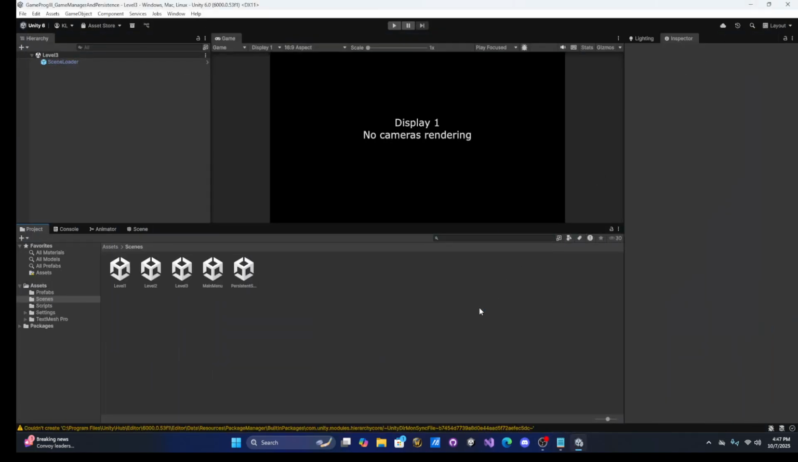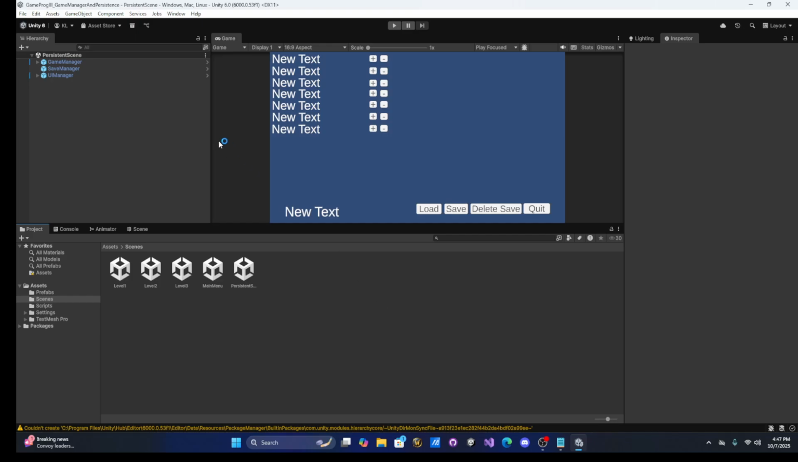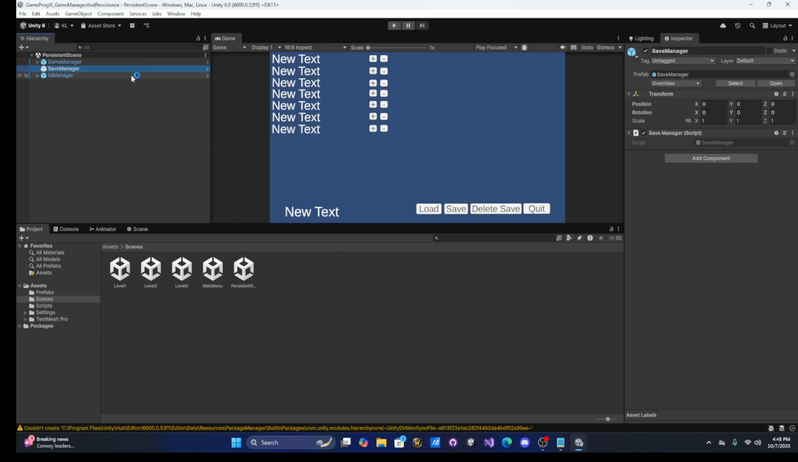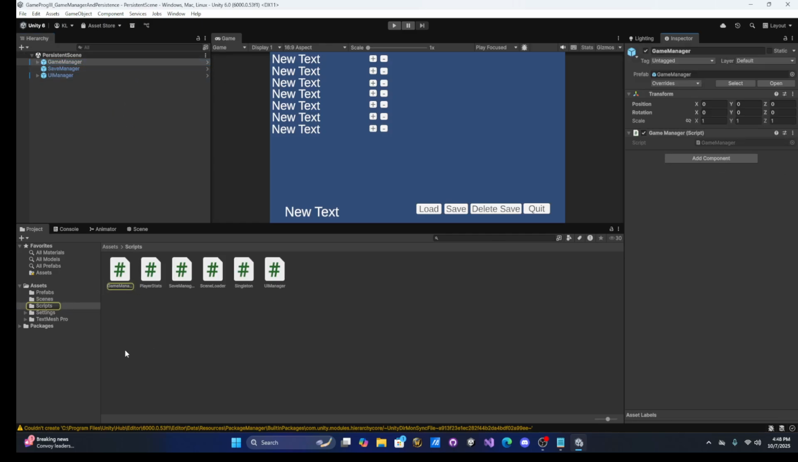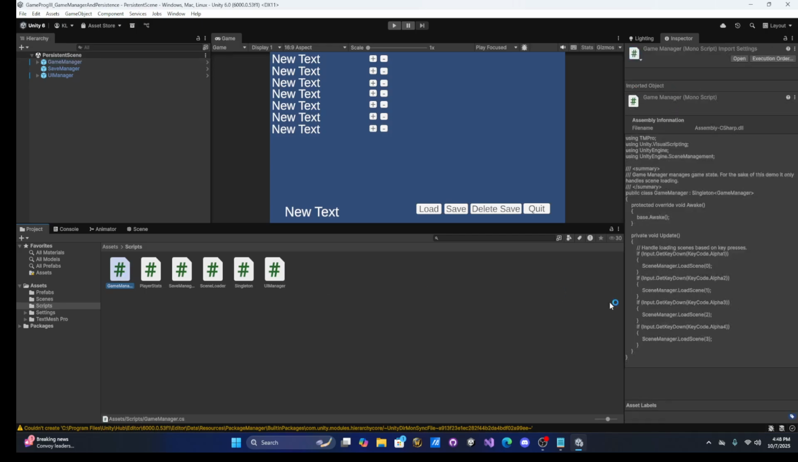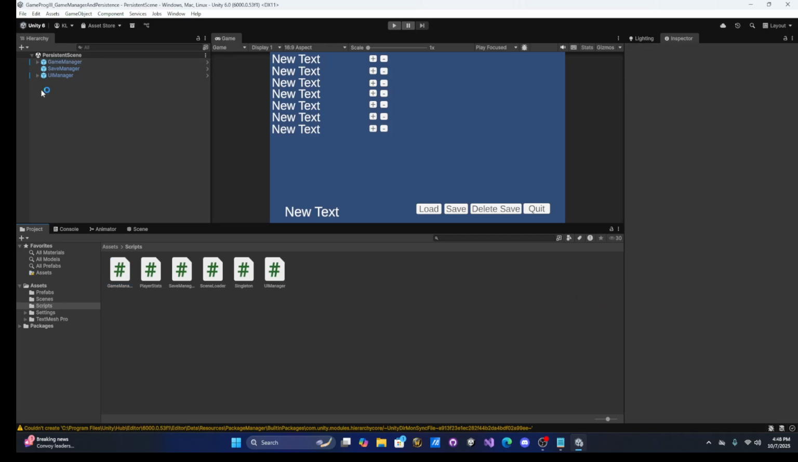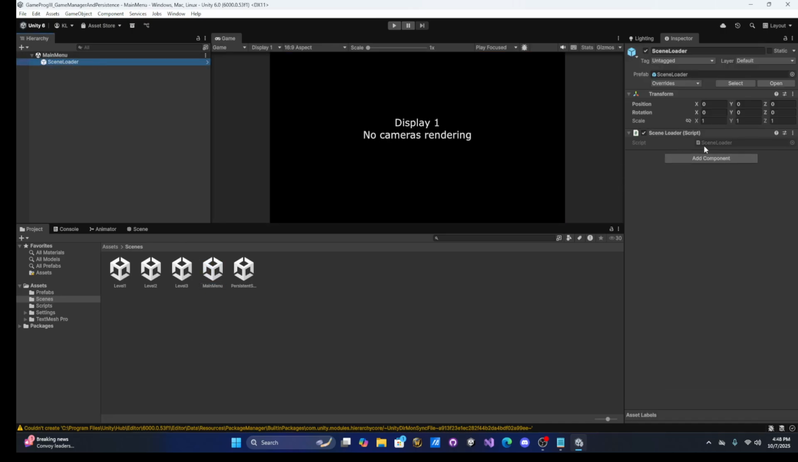All right, so this is my submission for the Game Manager and Persistence project for Game Programming 3. So basically I have a persistent scene here that has a Game Manager, a Save Manager, and a UI Manager. And each of these derive from a generic singleton class. So I keep those within the persistent scene. As for the other scenes, they have the scene loader.